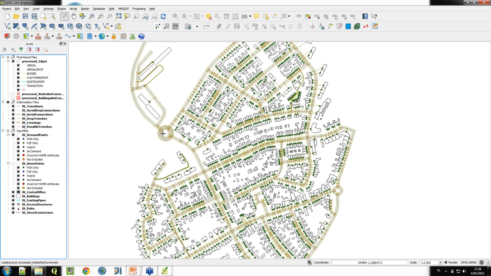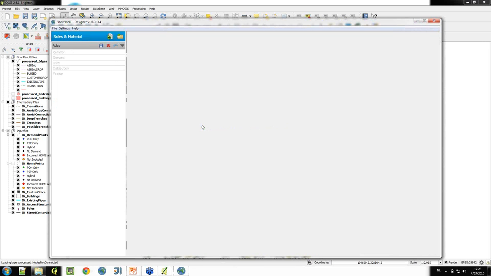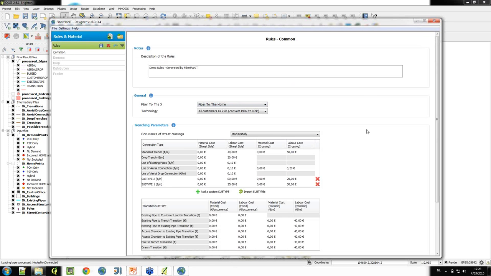But I will also need to specify the rules to be used. So we use one specific set of rules and material for each design, and these rules can be shared between different designers to increase the uniformity of your designs. During our previous webinar around strategic planning, we have decided upon the best rules and material to use for our design. So once this is fixed, you can use this to do all your designs.